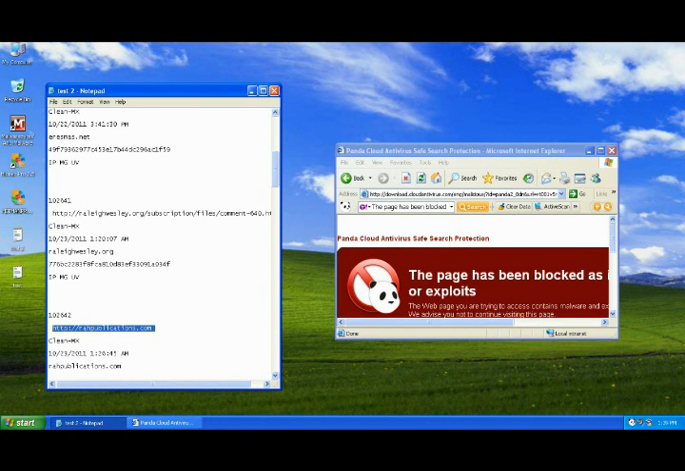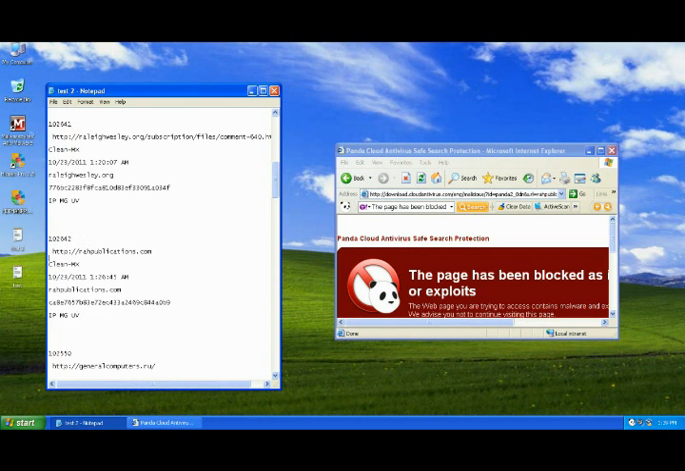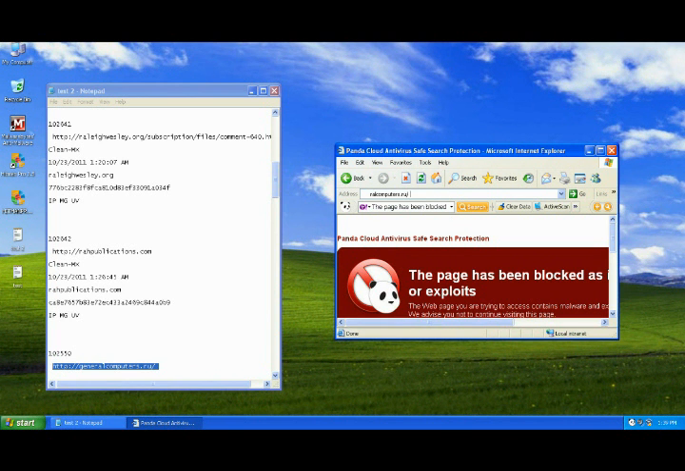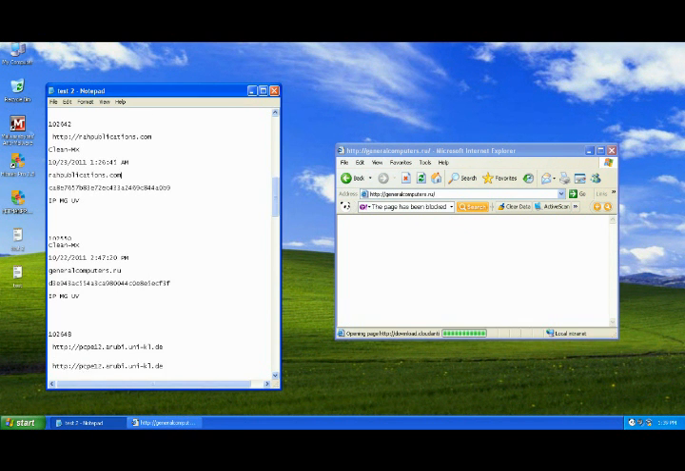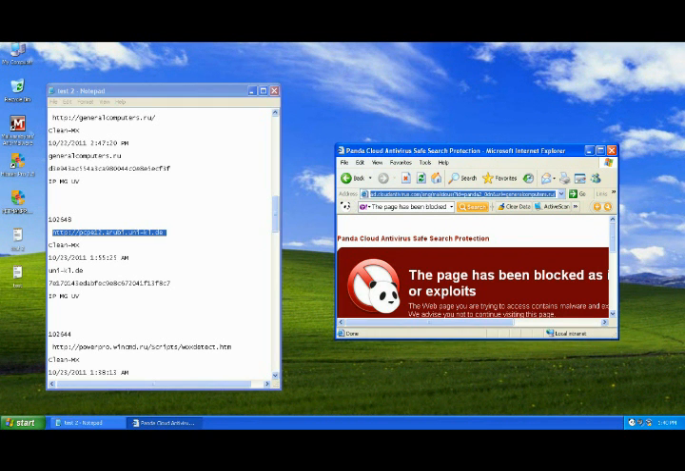So this Panda URL filter works pretty good. It blocks a lot of sites. There you go, this one's blocked as well. Okay, so that's blocked as well. So it's working great, the URL filter, at least.